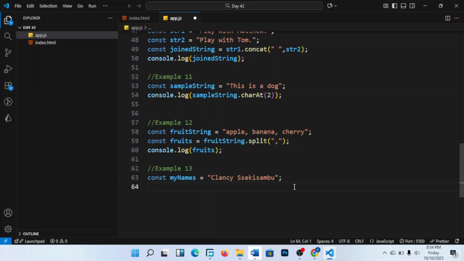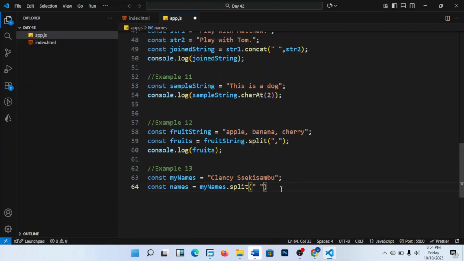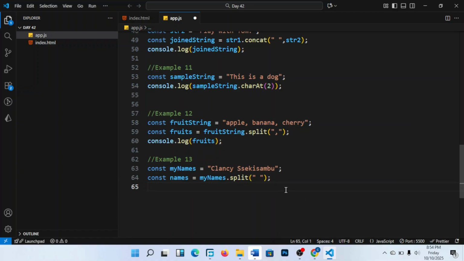Then I come here and put const names. Now I'm splitting. Is equal to my names dot split, and then I put maybe a space. I want to see how it looks like, so console.log my names to see how my names look.